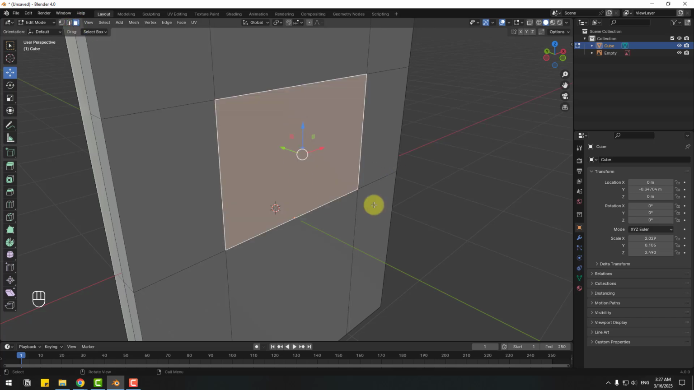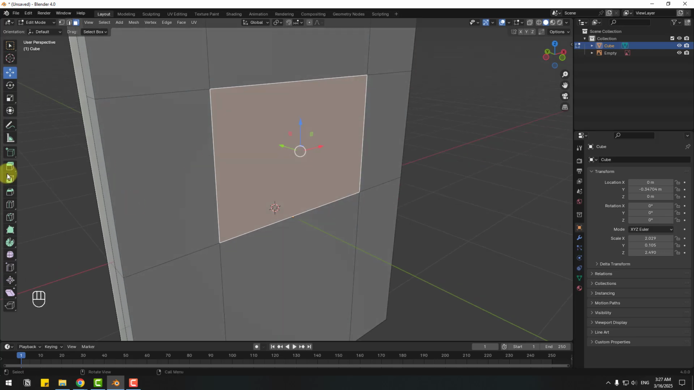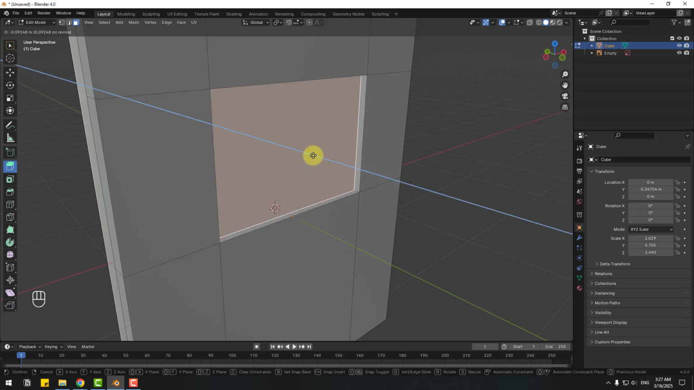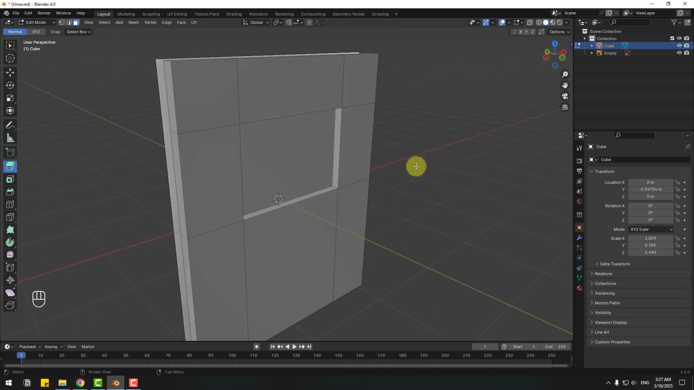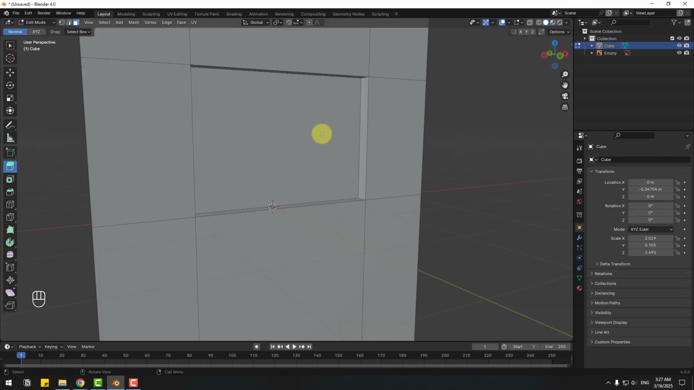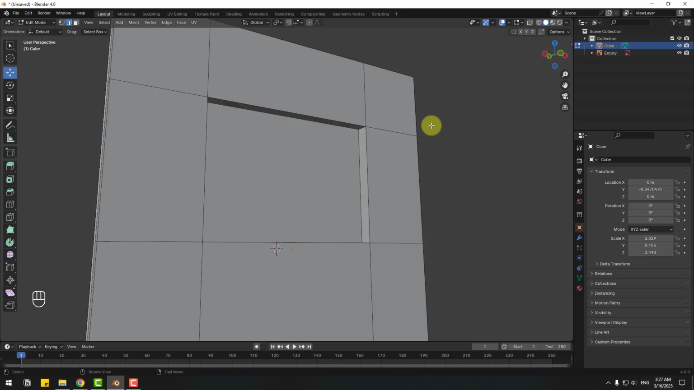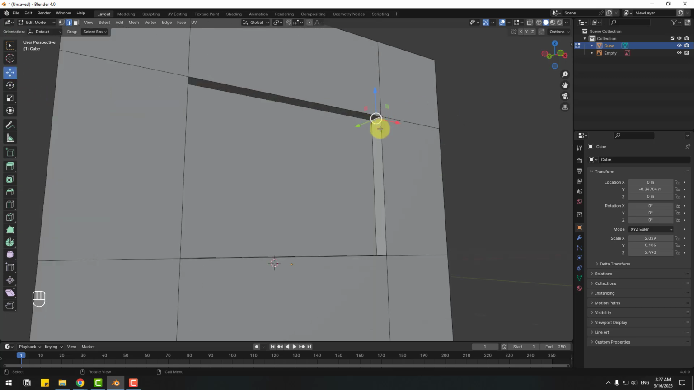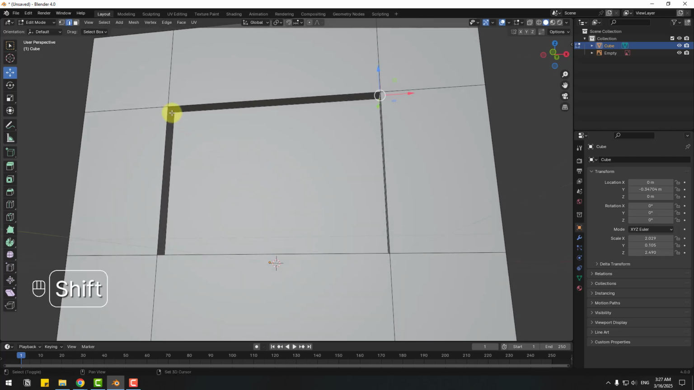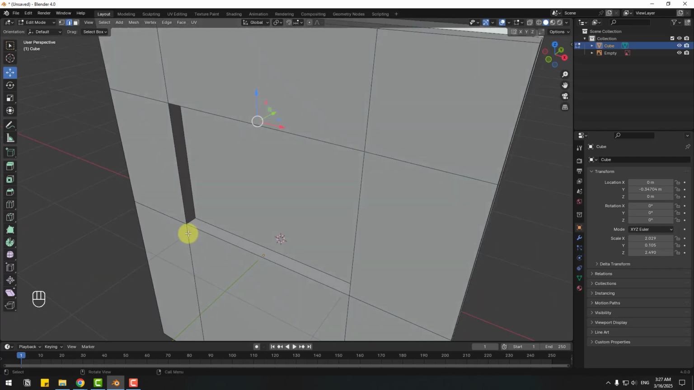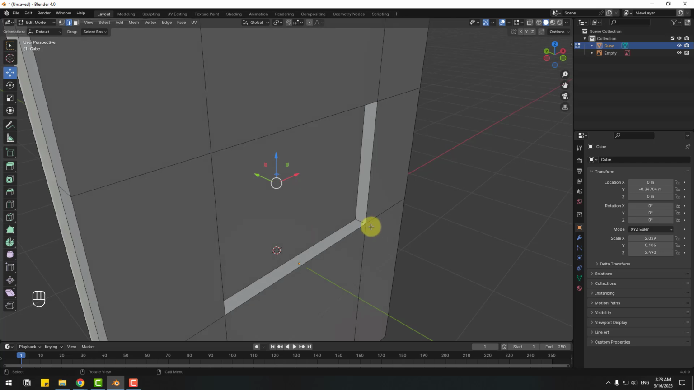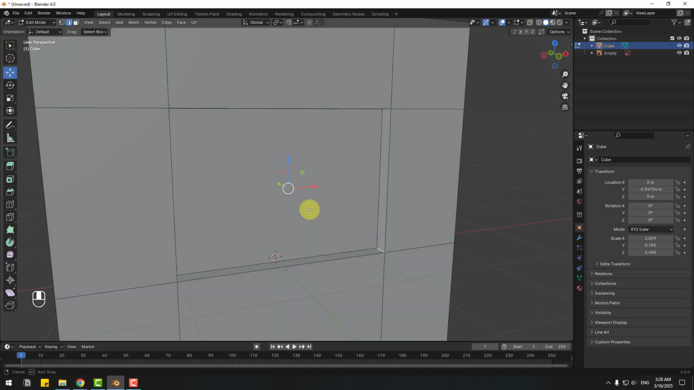Choose this middle face and go to extrude. Let's hold this icon, choose extrude region and extrude to inside. Okay, not bad. So this time, click edge selection and click the move tool. Let's choose this edge. Also hold shift, choose this and let's select this one.